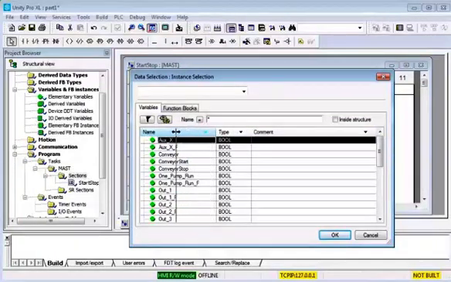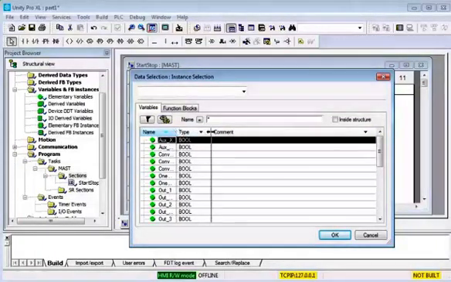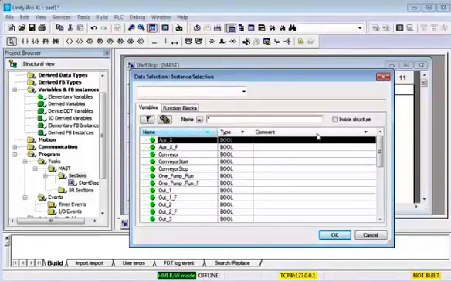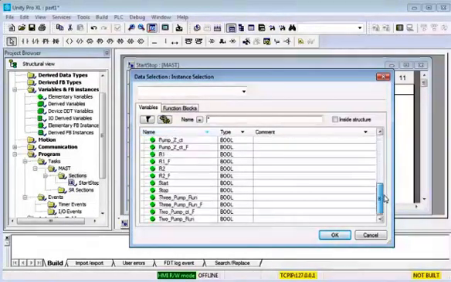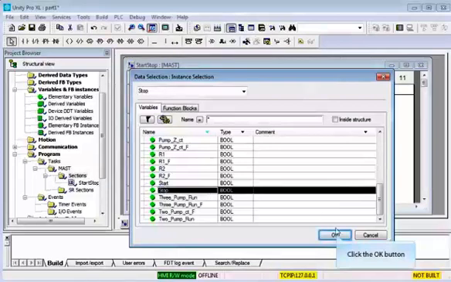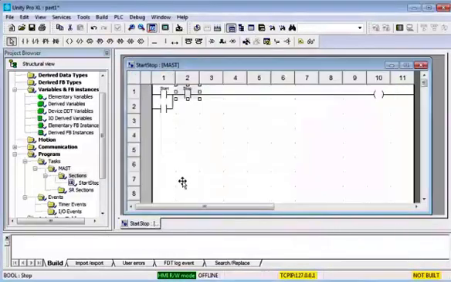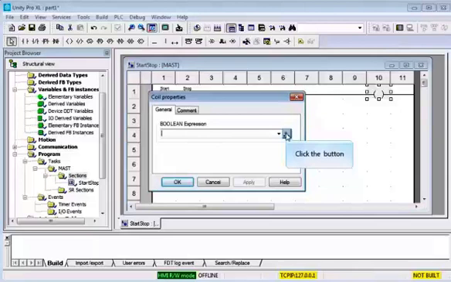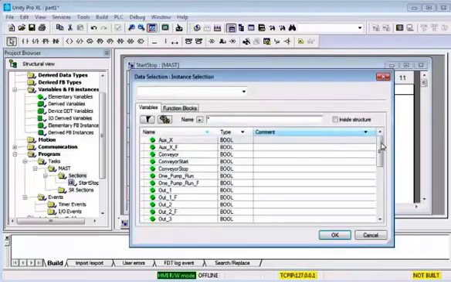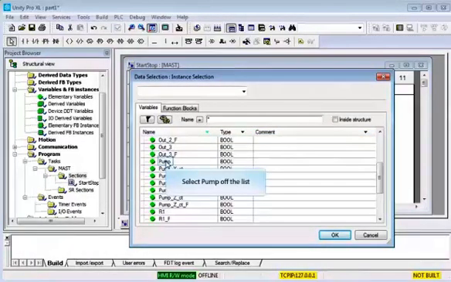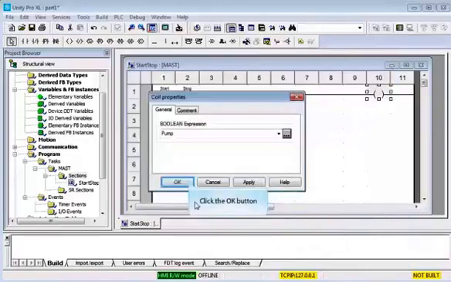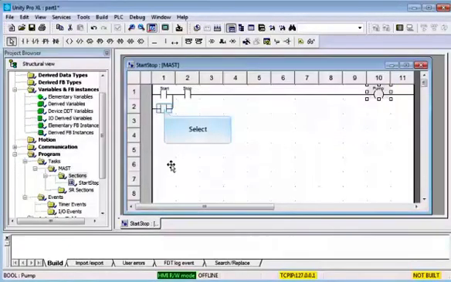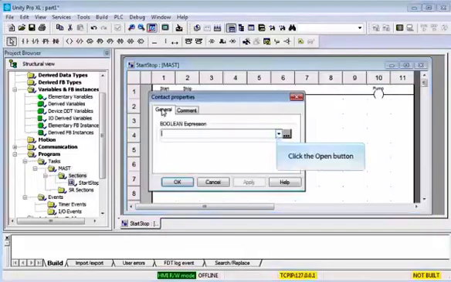Now your screen may look like that. You can open it up so you can actually read all of the names. Go down the list till we find the stop and click OK, and then OK, and our contact is labelled. We need to label the coil. Pick that off the list. Let's pump. There it is there, pump. OK, OK, and this contact here is also labelled pump.